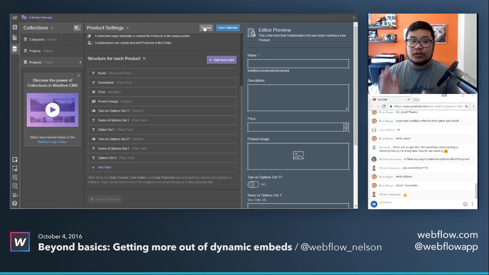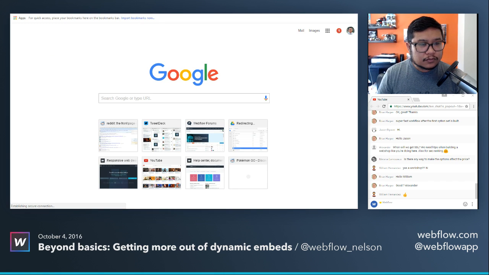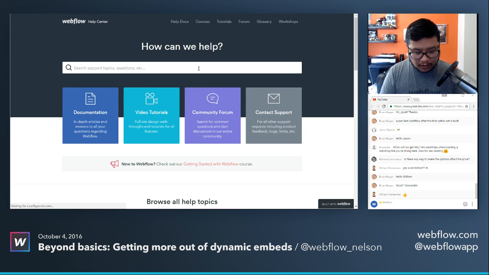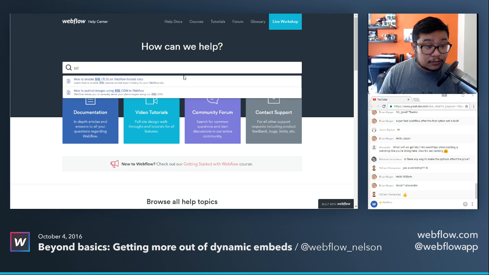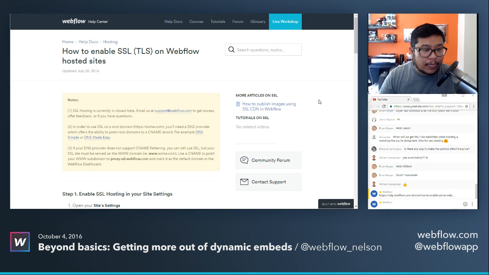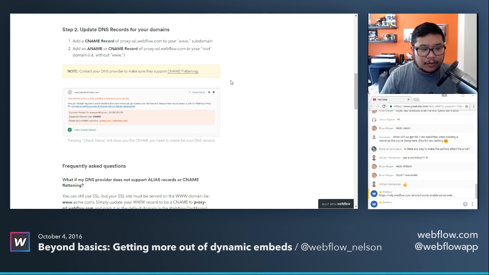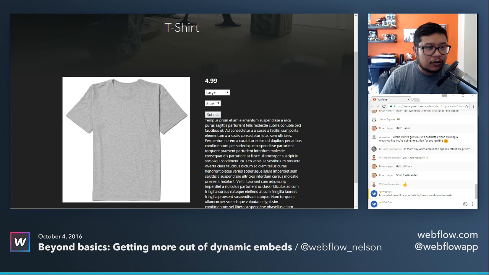Great question. You can get SSL now. All you got to do is, let's go to help.webflow.com. SSL. How to enable SSL. Let me put this link in the chat room. There we go. So yeah, all you got to do is email us, support@webflow.com. We'll give your account closed beta access, and then just follow these steps to enable SSL, and you'll be good to go. Okie dokie. Good question.